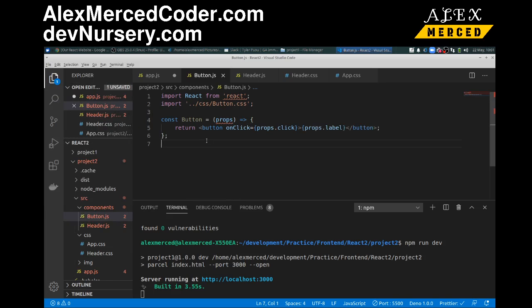Okay, so I just need to make sure to export this button. Oh, actually, in that case, let me just do it this way. Export default, it's just easier. Okay. Save.